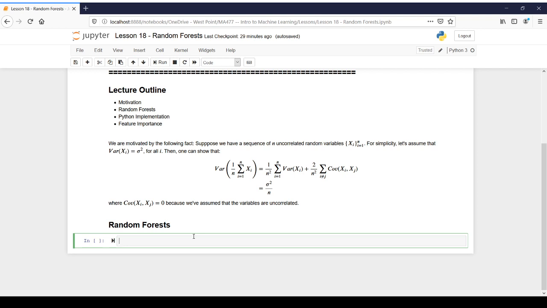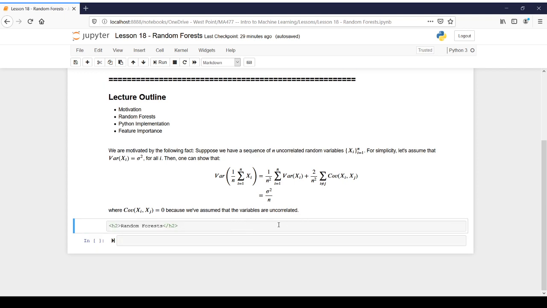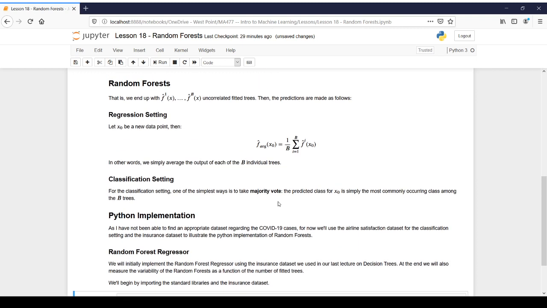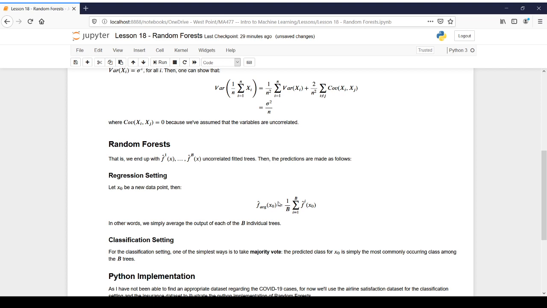Okay, so let us briefly describe the procedure for building a random forest. Again, just so that I don't have to type everything from scratch, I'm going to copy paste some of the notes that I wrote earlier, and then we'll discuss them. So here is how random forests work.